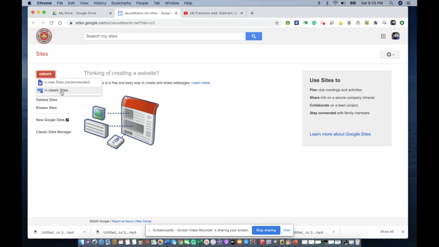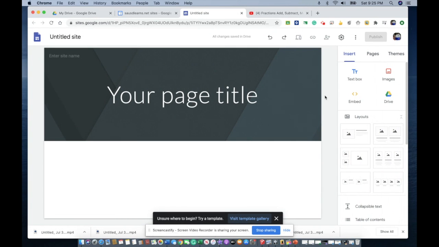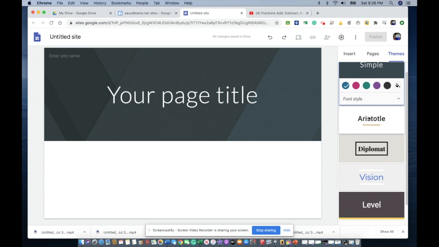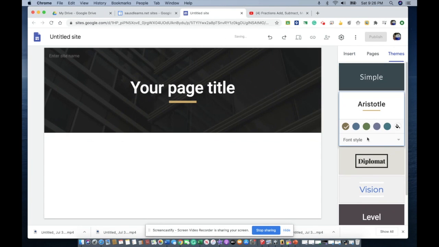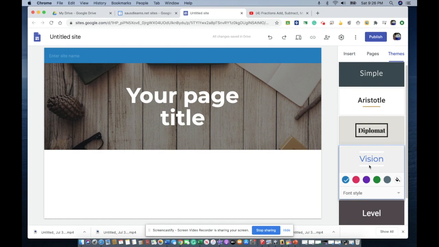You've got styles. Let's try the new. First thing you want to look at is pick your theme. And that sets the general style design. Find something that you think would fit what you like. You can pick this one.